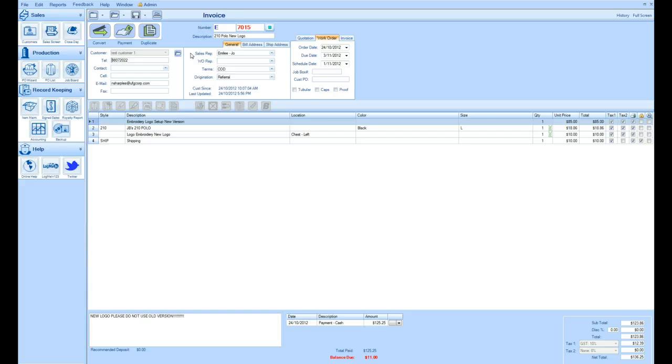Now, there's one other little difference with invoices. If you noticed with work in progress, you can print pro forma invoices, and we've got all these other options with the work orders and quotes. With an invoice, you can print the invoice, or you can print a packing slip.